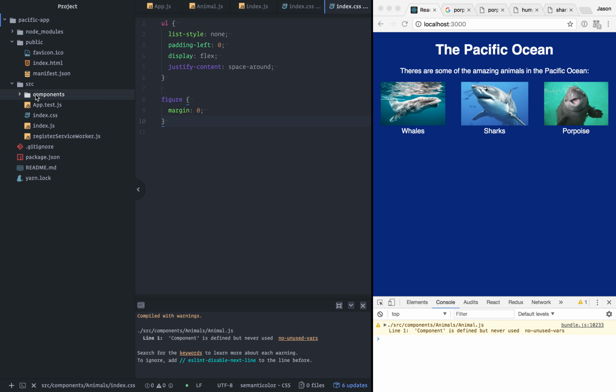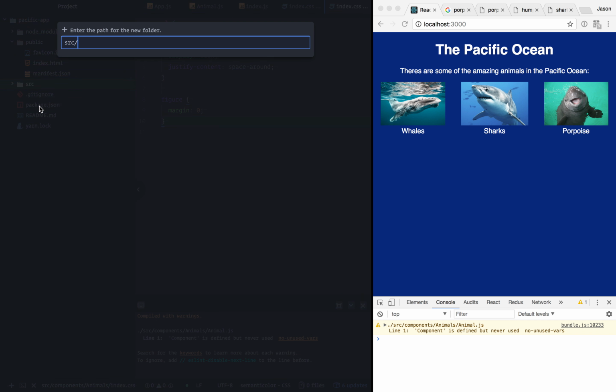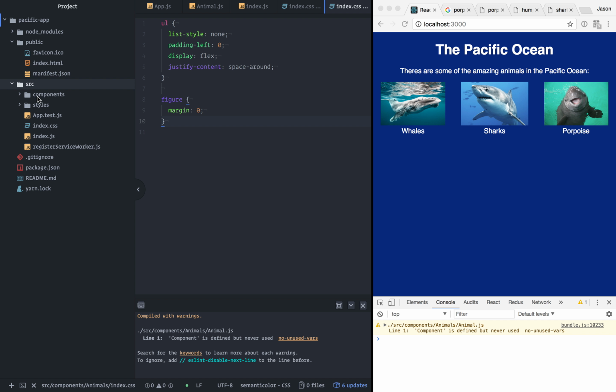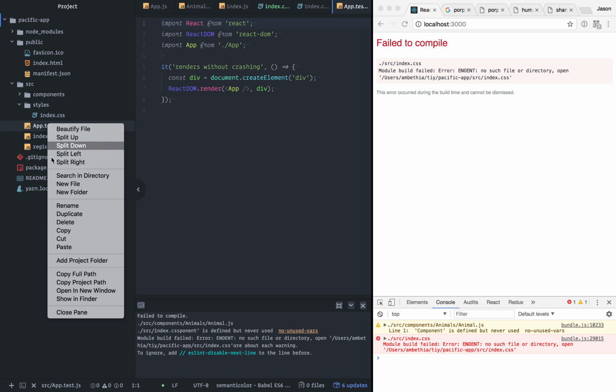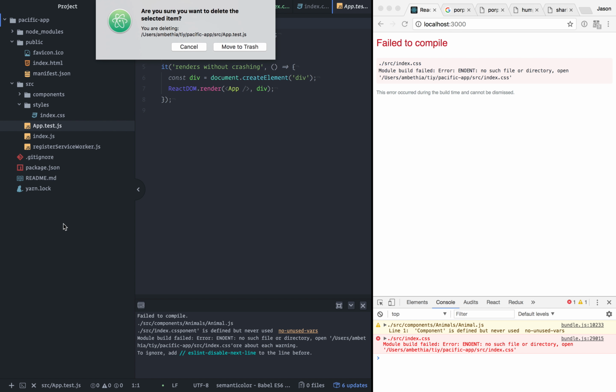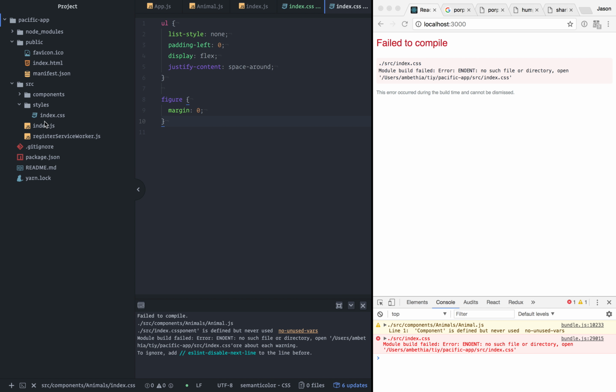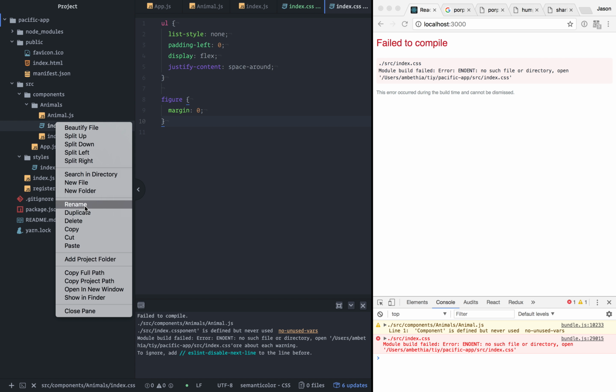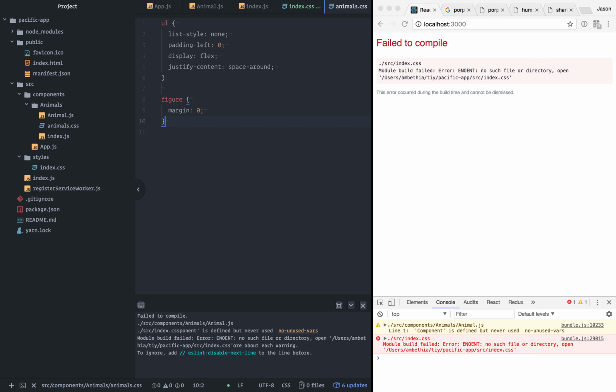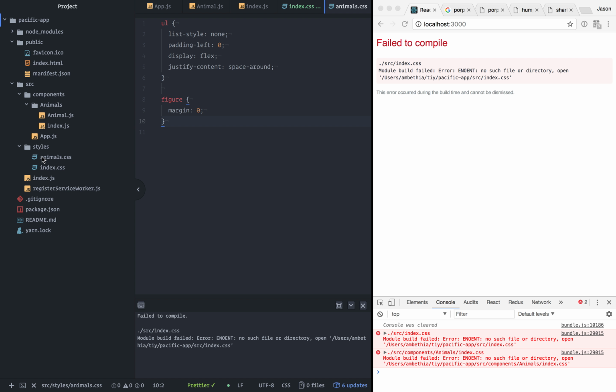And what we're going to do is now make a folder here, import styles. Okay. So now I've got the style sheet. So I'm going to go ahead and move my index.css in there. I'm going to get rid of this test file because we're not going to talk about testing and stuff. And I'm going to move my animals file in here. Of course, the other one's called index.css as well, so I'm just going to rename this to animals. I'm going to move it in here.